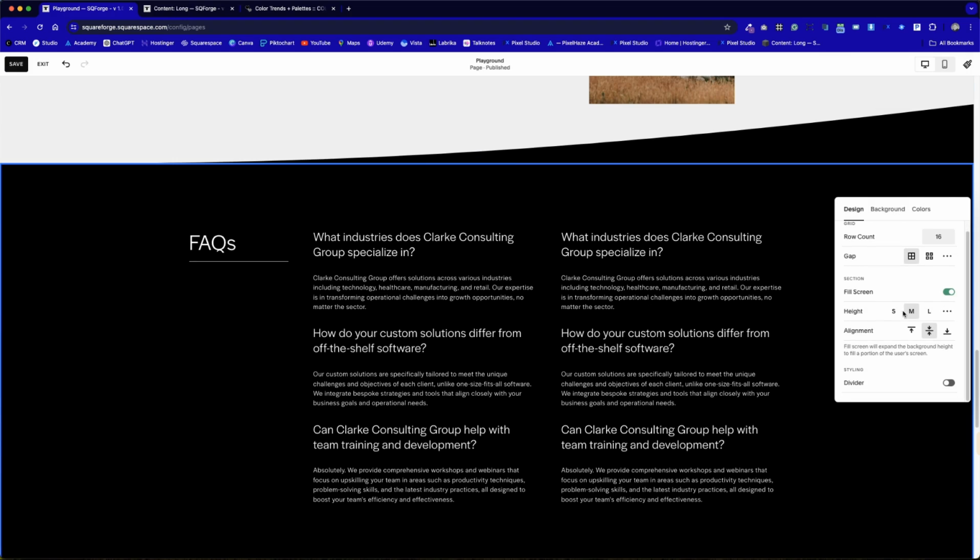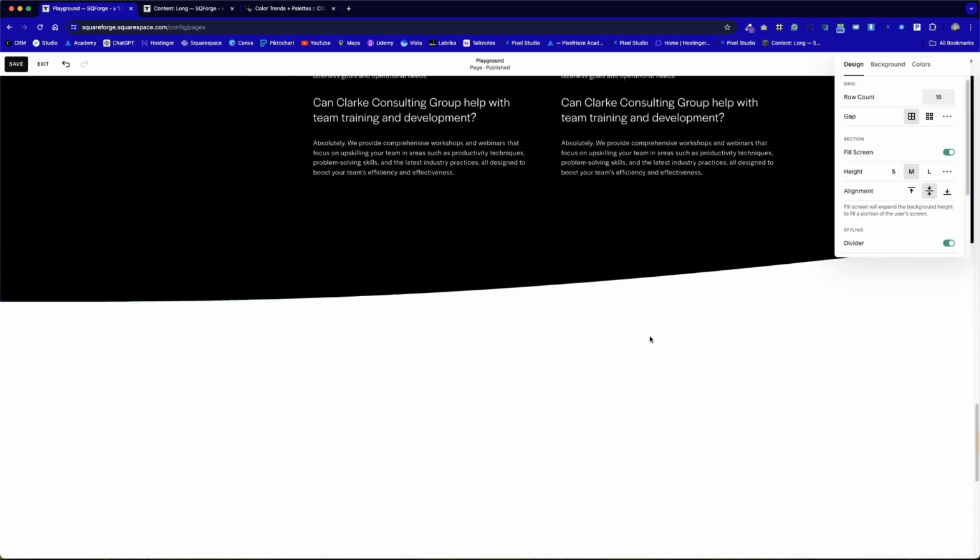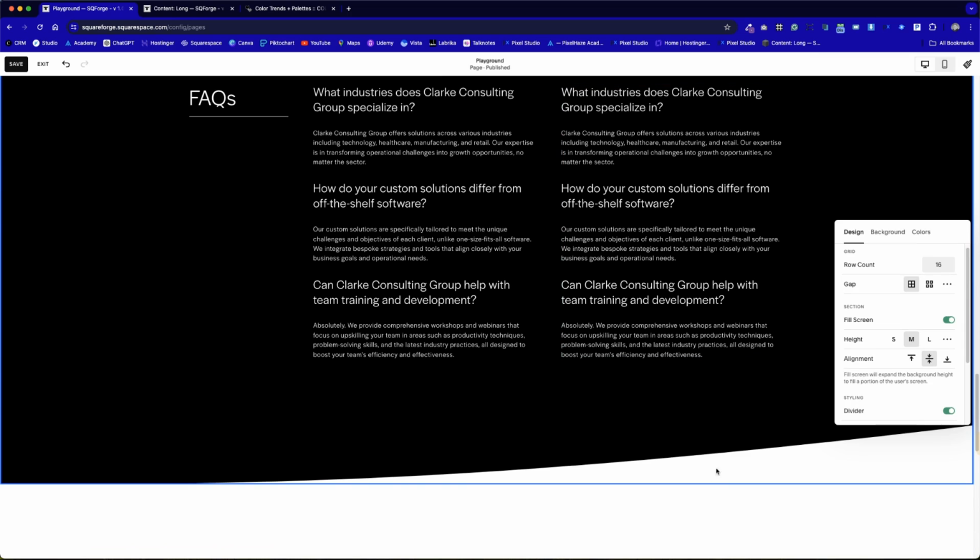So now we can decide to add a divider on this section here, but this time we may want to offset it. So we need to enable the divider. And as we can see, it's mirrored the section above. Although, because this is on a black background, it's now mirroring with white below, which is exactly what we want.